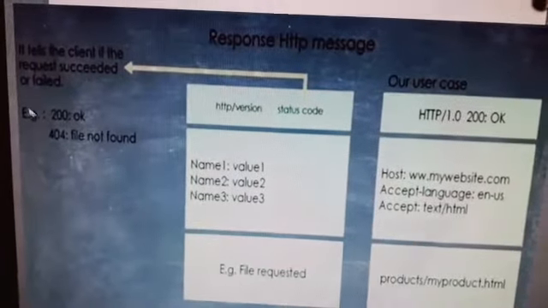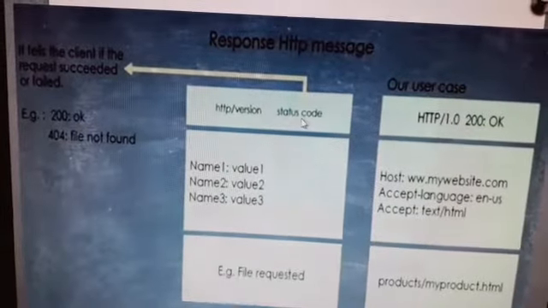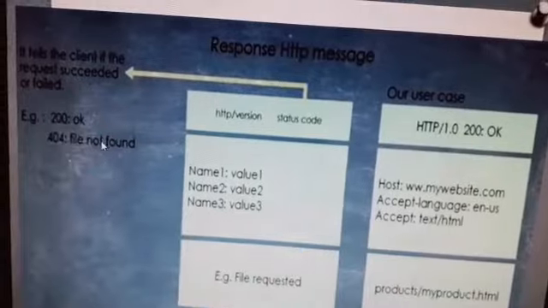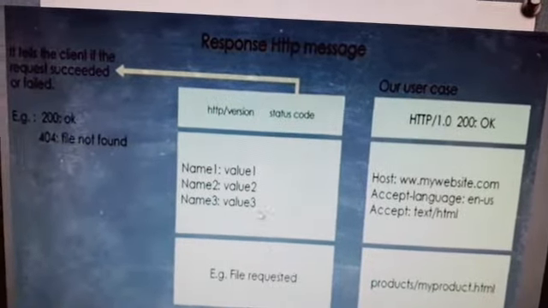It might have values like 200, and you are very familiar with 404. That means if the status returns 404, it means file not found. And then the header value fields and all that. So these two are the same.